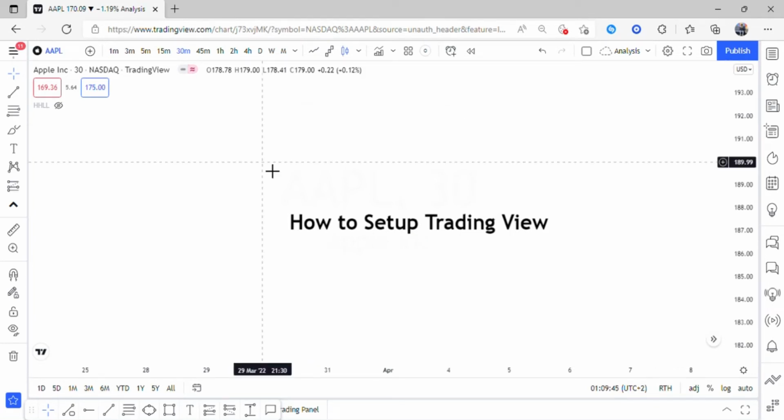Basically, the purpose of this video is to show you guys how to set up TradingView, the guidance on TradingView, how it works, and where to find your tools and other instruments that you can use to analyze.